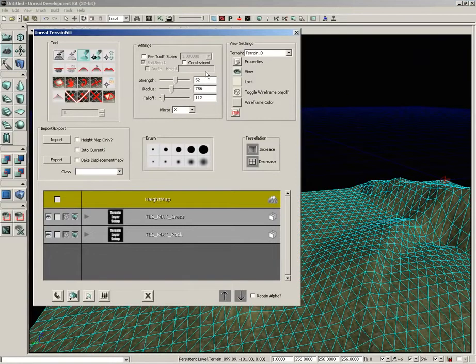Alright, so there's a quick look at our tools, at our settings. If we come down here underneath import, export, we can import a height map or a terrain. We can also export it out. There's height map only. If this is selected, import and export will only work on the height map. If a layer is selected, import and export the alpha map for that layer.